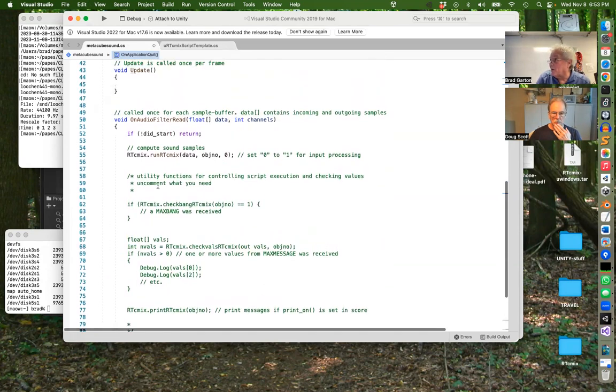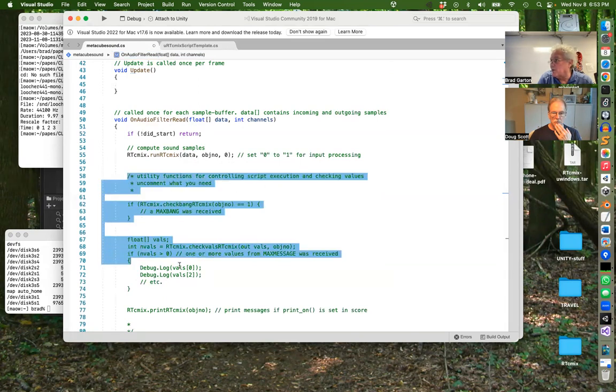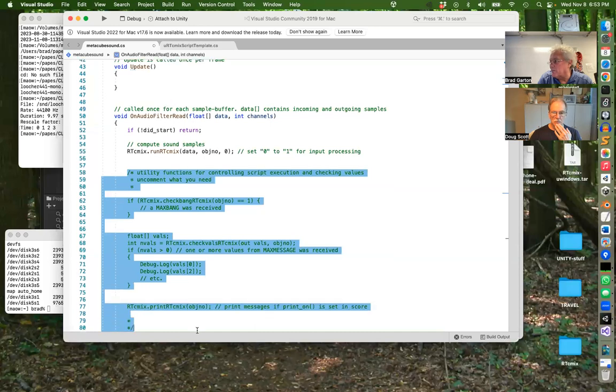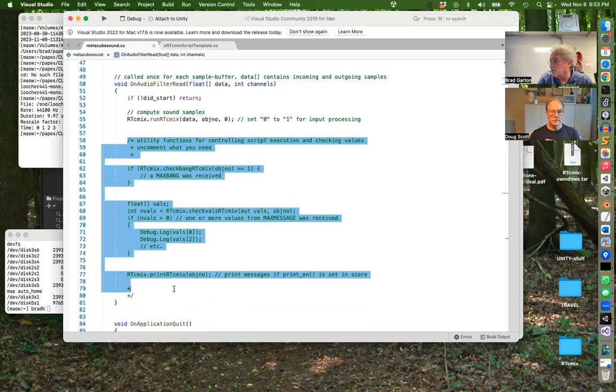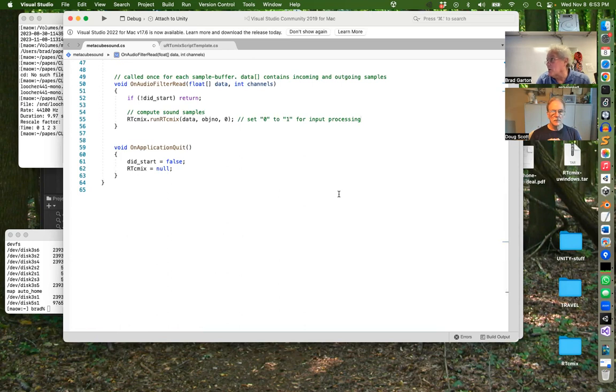And now, here's the story. uRTcmix.run uRTcmix, that actually computes the samples. Then utility functions for controlling script execution, uncomment what you need. Well, we're not using any of these right now, so I'm going to just delete them all.